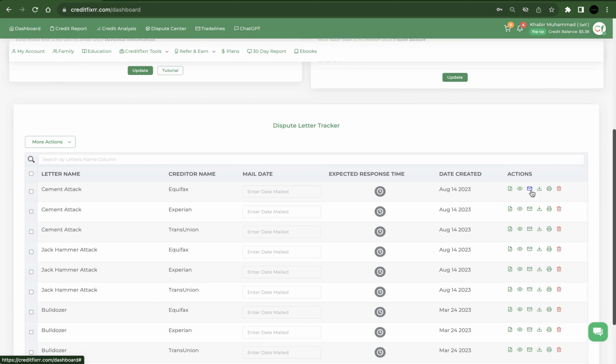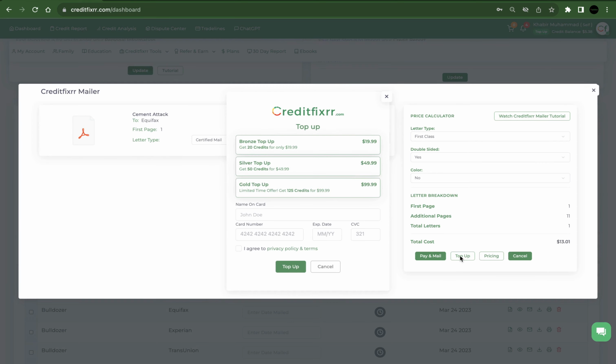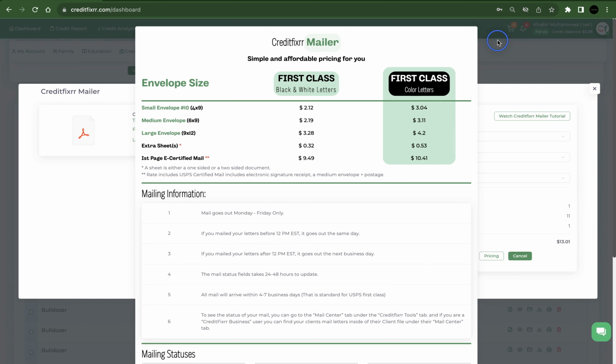The next thing is the ability to actually send your dispute letters out by mail directly from the system using the Creditfixrr mailer, right? Now you can send first class mail or certified mail. We're also working on another mailing option. You'll have three options, okay? There's a tutorial video here on how to actually use the Creditfixrr mailer. You can also top up. So in case you run out of mail credits, you can purchase more mail credits. And the pricing is here. You guys can view the pricing here.